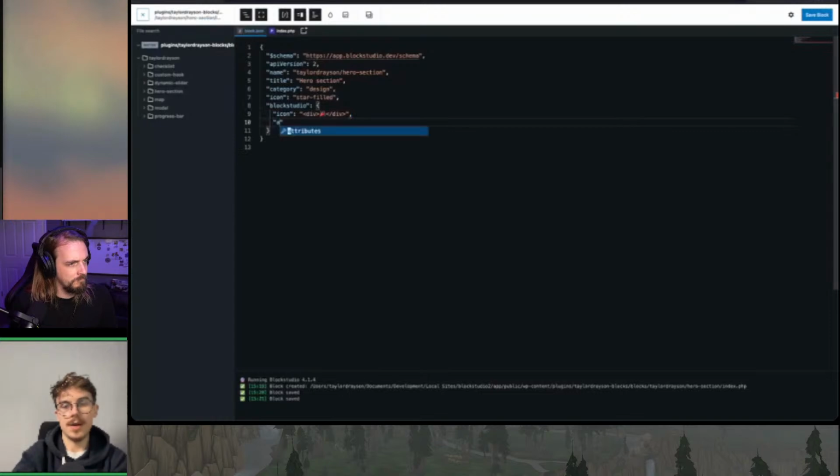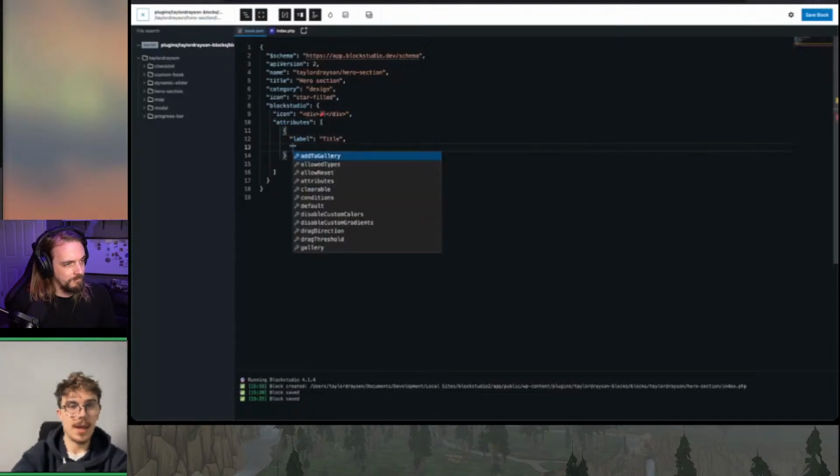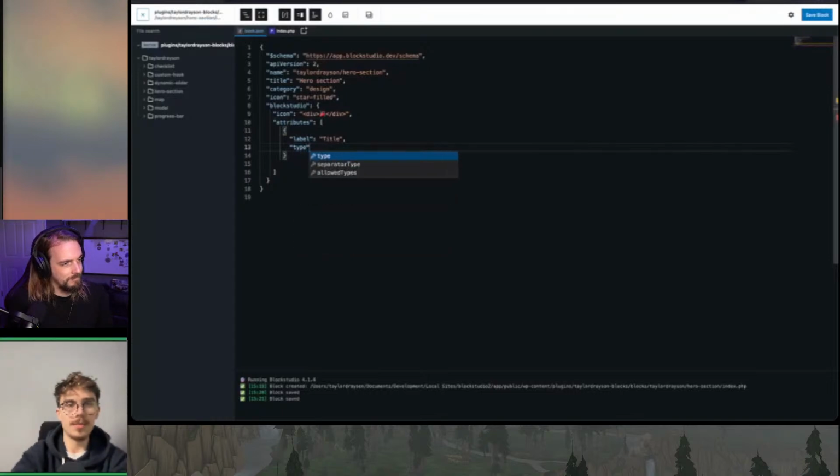So we can add our attributes, which is what our fields are. And the basic fields take in a label. So we can call this headline, or should we call it title? I need to put this into an object. There we go, label. And it takes in a type.